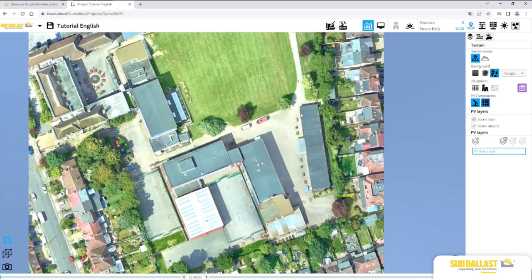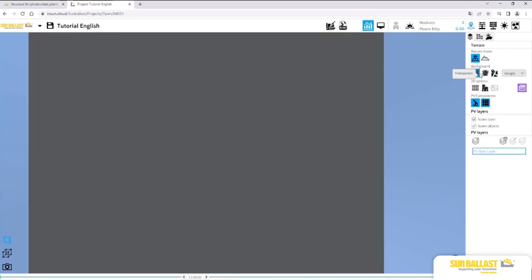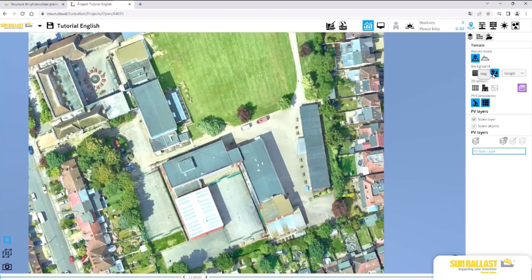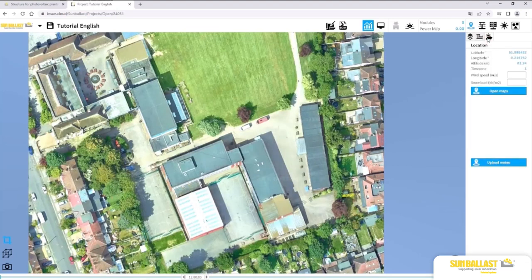Finally, always at the top right, we can view in real time the number of modules that we have inserted on the roof and the resulting power. The drop-down menu on the right, on the other hand, gives us the possibility to possibly change the background, to view the weather in the chosen area, and finally to create the building. But we will see this together in the next video tutorial.